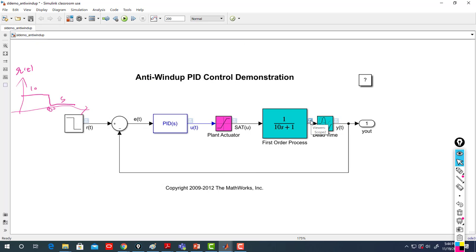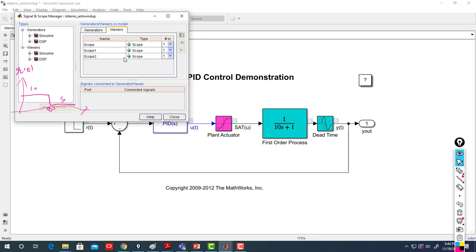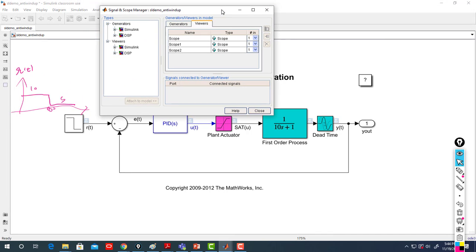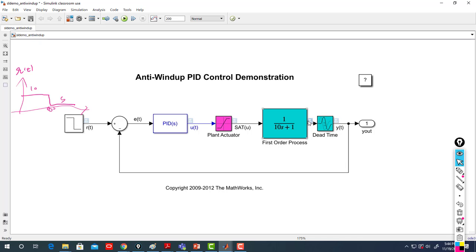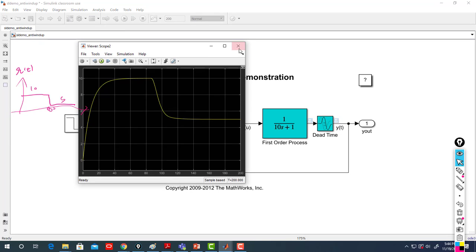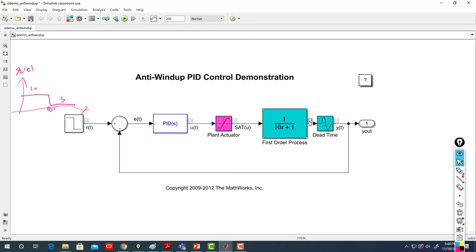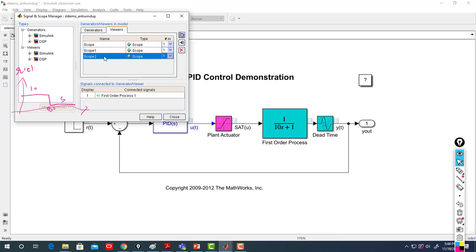Alright, can I add other signals on it? Like 2 ports, for example? Yes, I can. You right click on it and go to scope manager. So this is scope number what? Scope number 2. It's called scope 2.